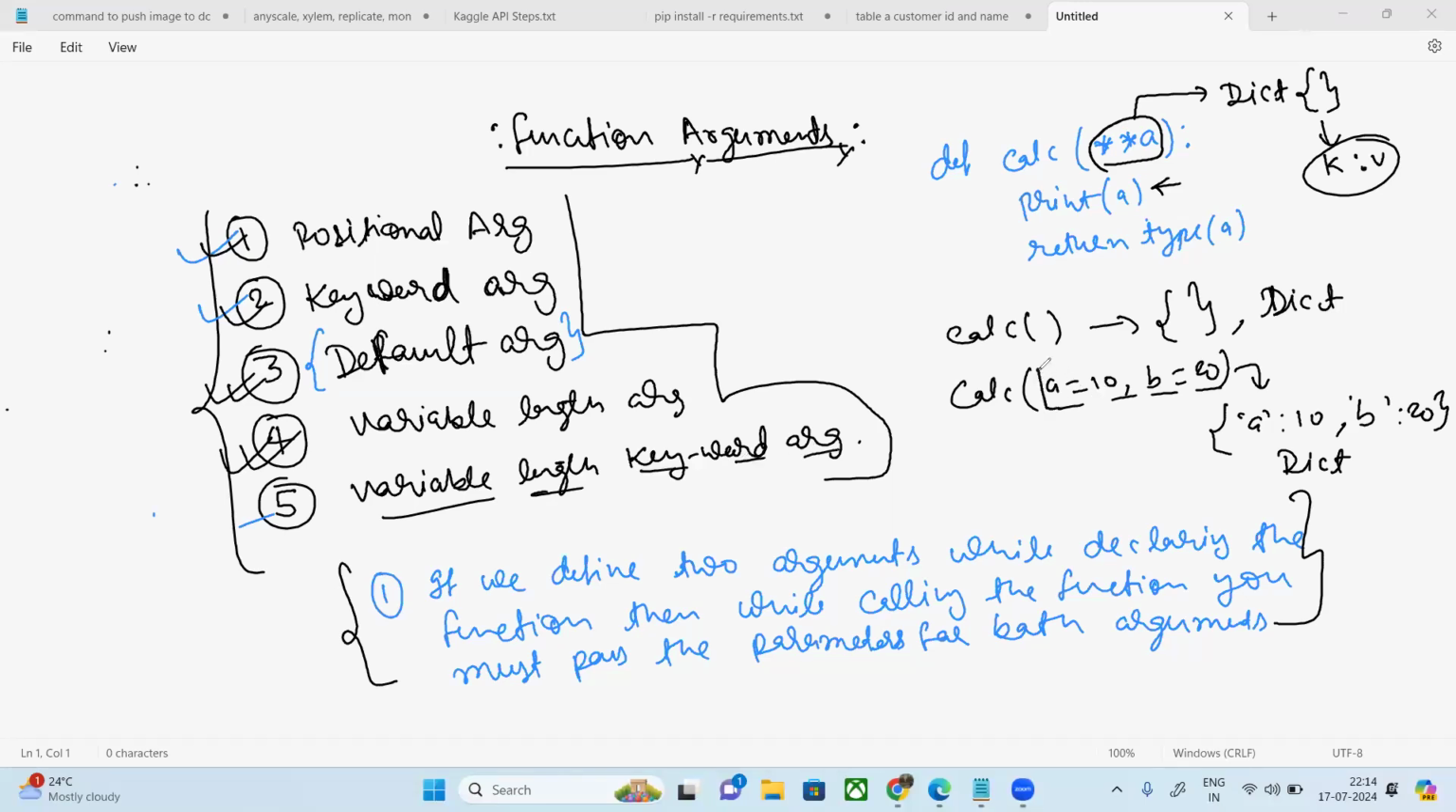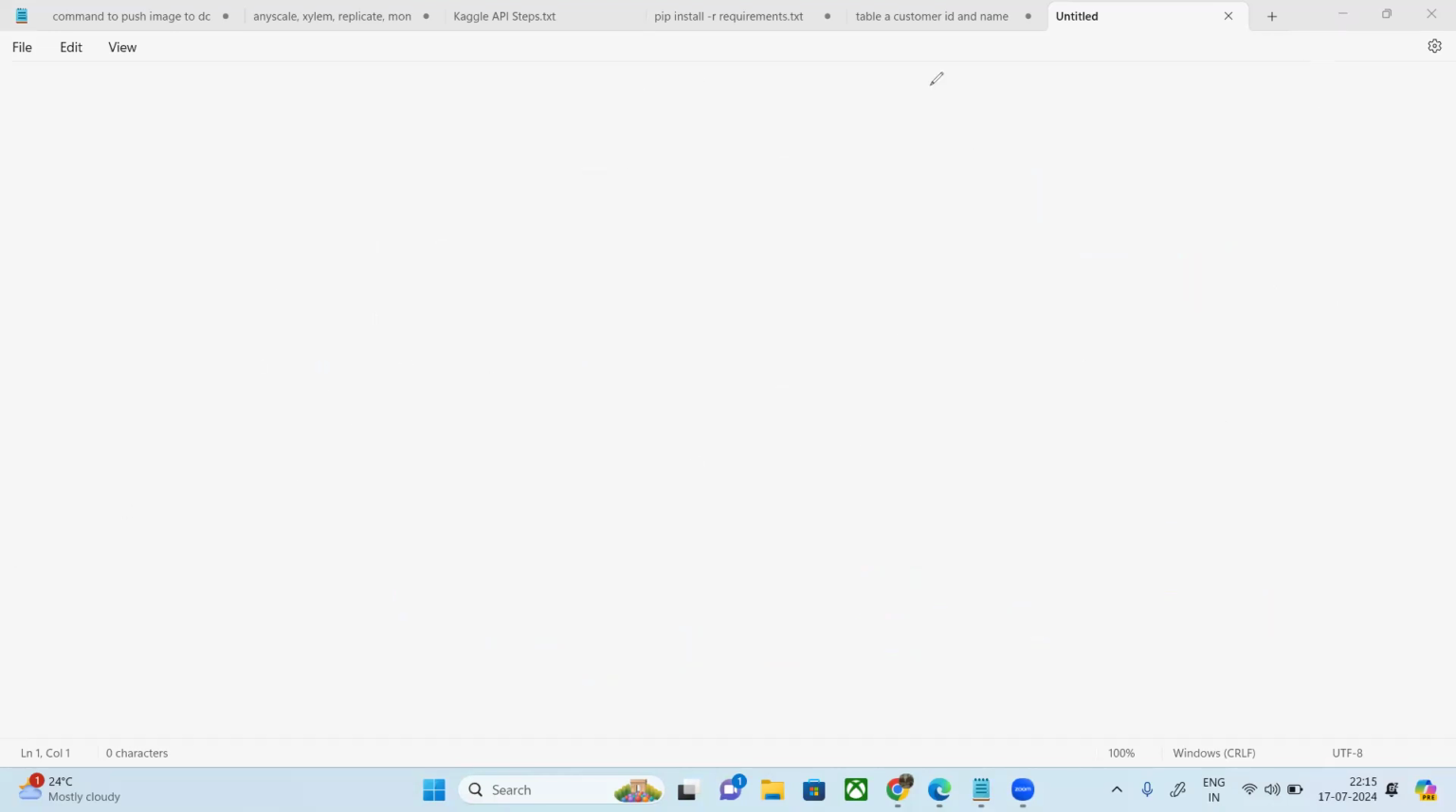If you remember, in keyword argument we were passing it like this. But this keyword argument is variable length. You can pass as many as you want. Clear? Let us move to the implementation and I'll show. Let me open an online compiler.